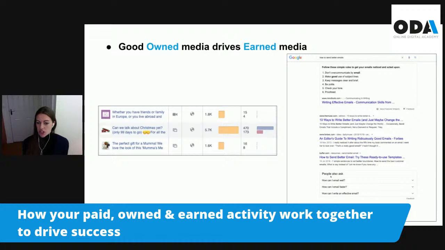And the search results within Google search are counted as earned media as well, because you're earning to be there, and you're earning that organic ranking. Yes, you can pay to appear at the top, and that's your ad, but here we'll look at the organic rankings. So good quality written content that is getting shared and engaged with online will mean that we end up higher up within those organic search results within Google. So this is just an example of how to send better emails, and then the blog posts that are showing up here.